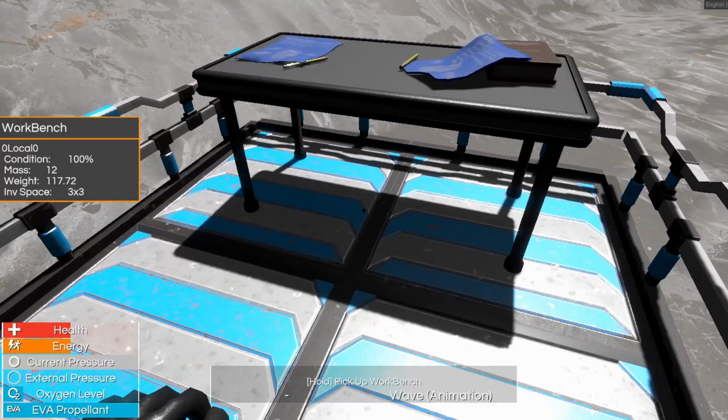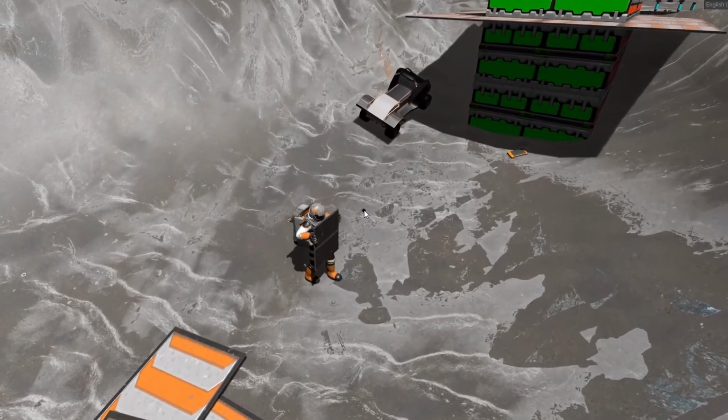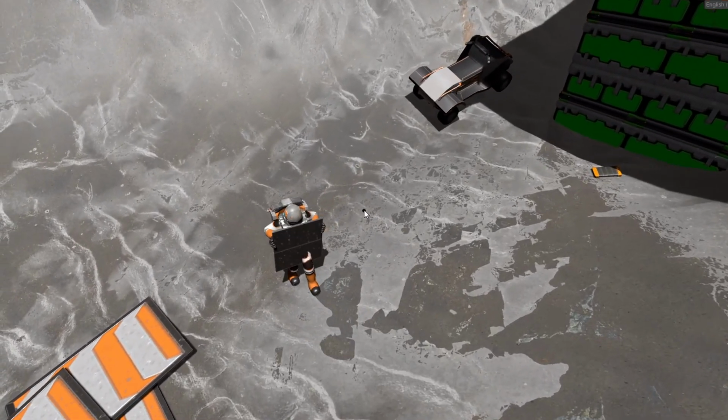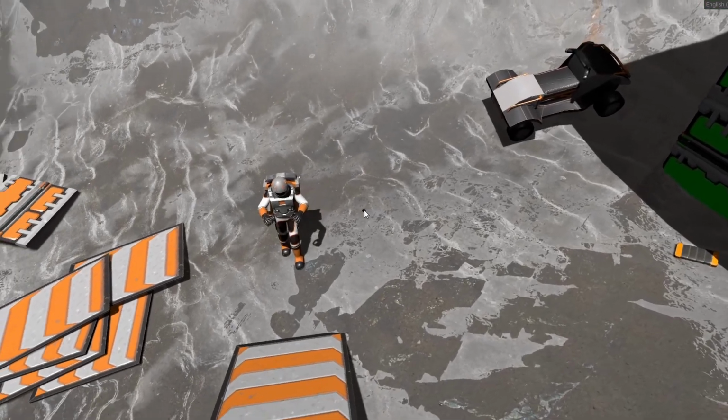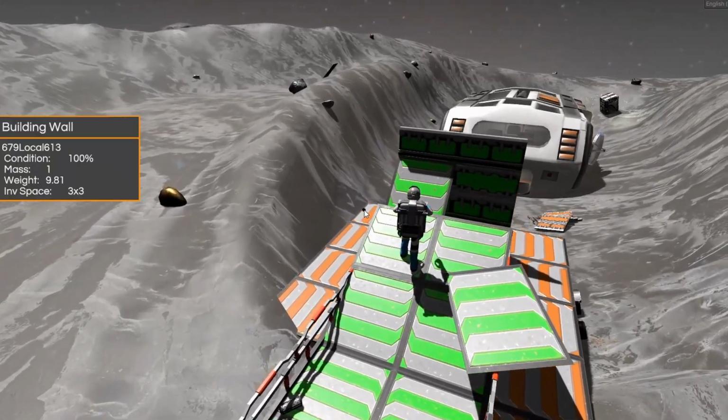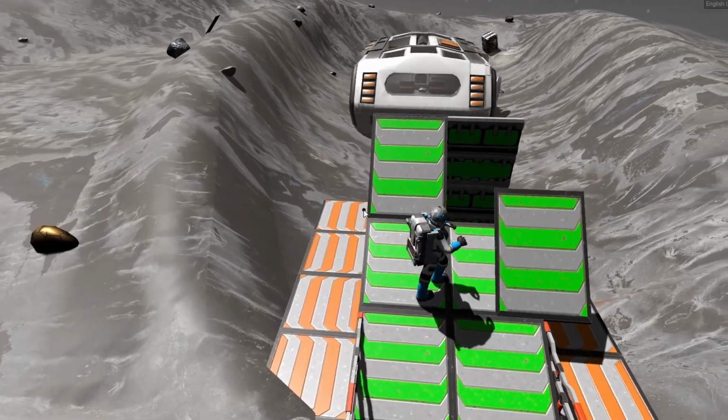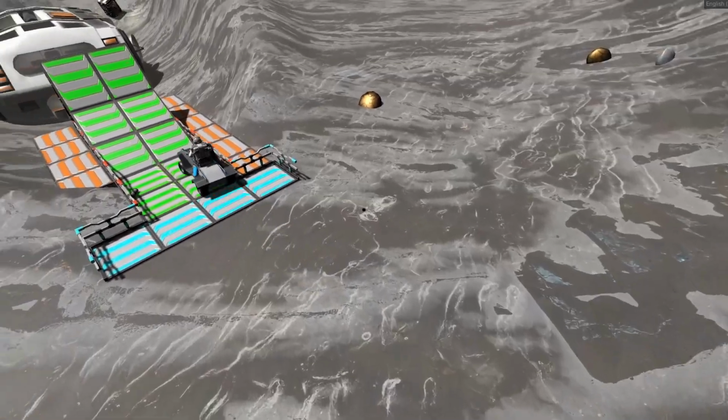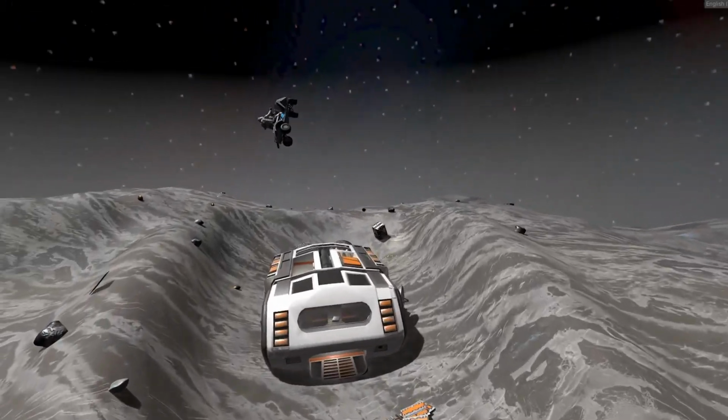These building parts are quite large, so when they're being held I have halved the size of them, otherwise it would entirely block the astronaut's view. The first thing that I built was this ramp to jump over the spacecraft. I was really happy that everything seemed to work.